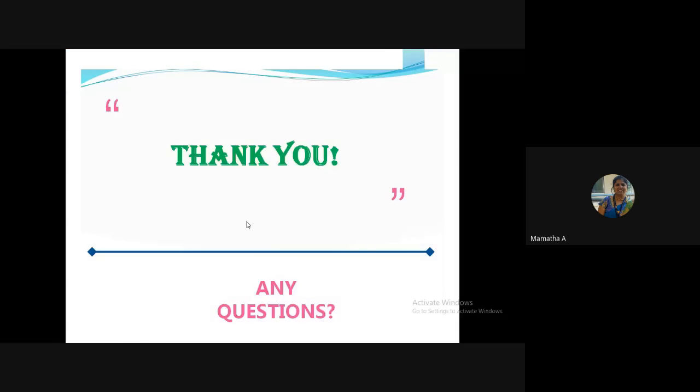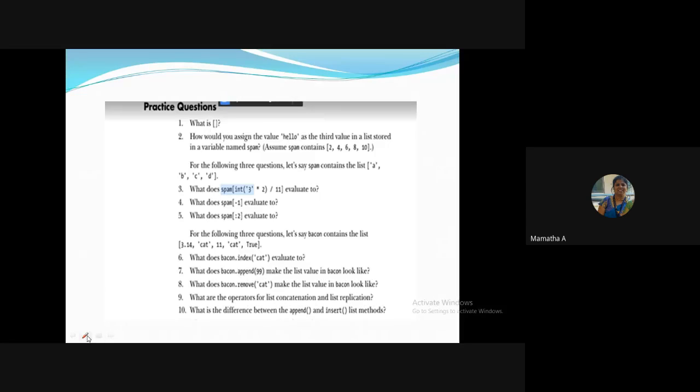Fine. I have a few questions for you. Can you all see this? Yes, sir. Okay, someone just tell me, what is this? Empty list. Very good. How would you assign the value hello as a third value in the list stored in the variable named spam? Suppose spam contains spam.insert(3, hello). Be careful. Third value. Different answers. One final answer. Read the full question.